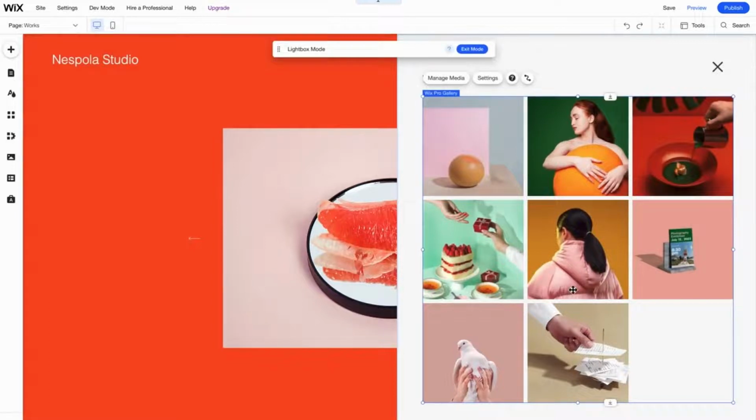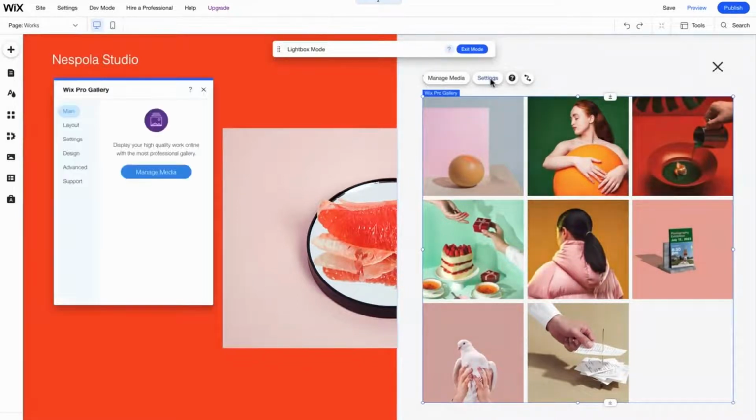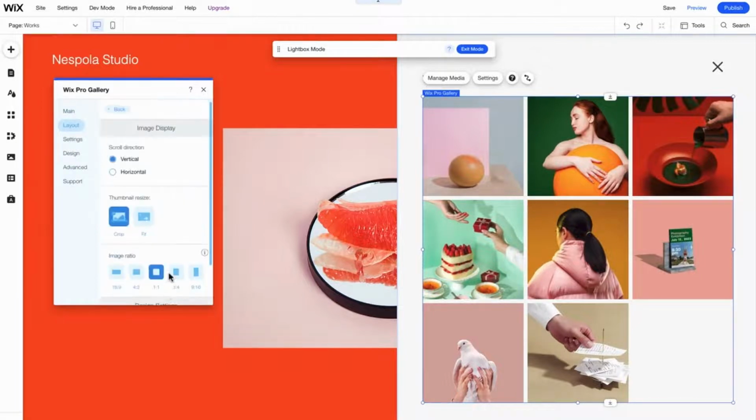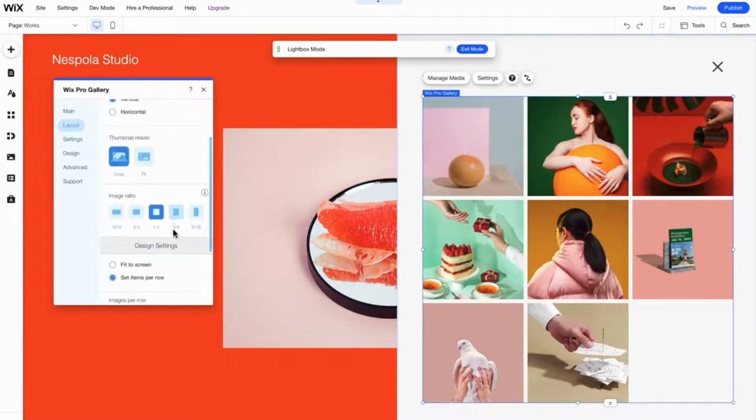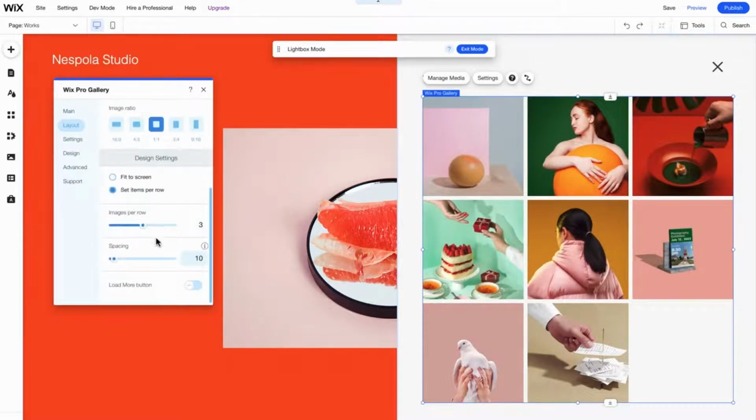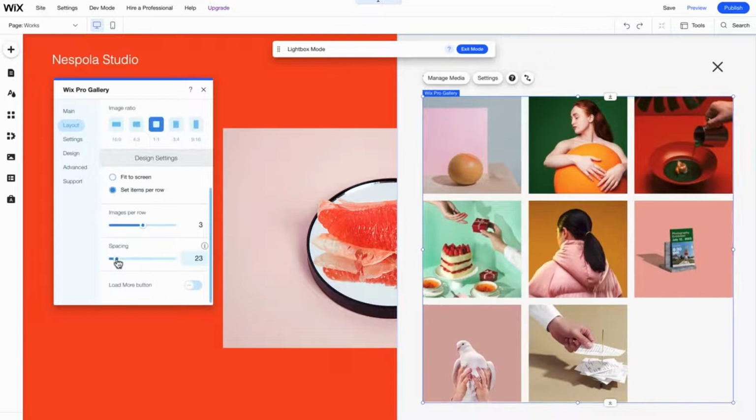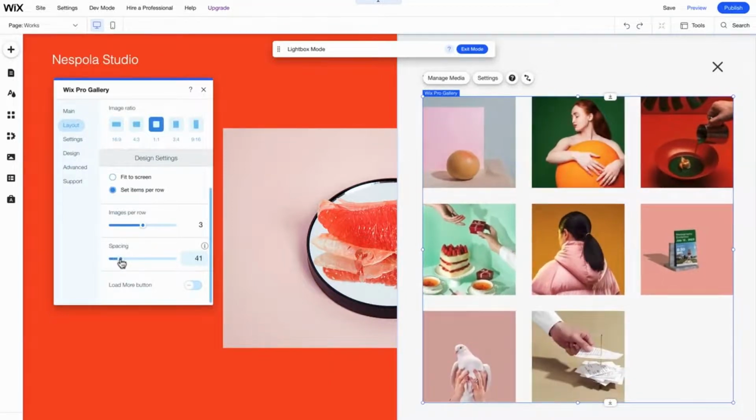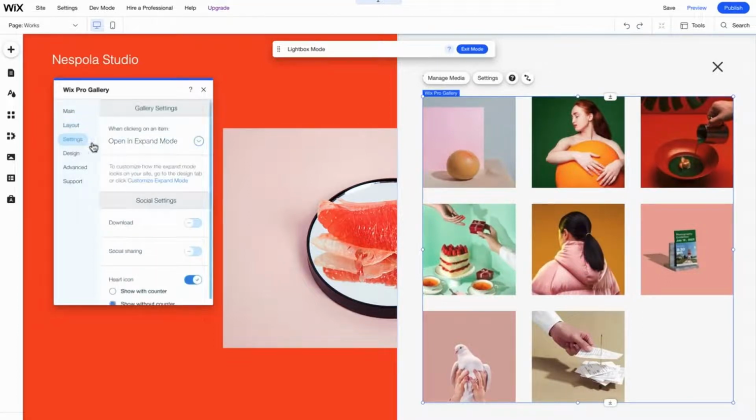All right, now I have the images here, but I do want to adjust the settings a bit. So I'm going to go to Settings, Layout. I want to make them a little bit further apart because now they really look like a gallery and I want them to look like navigation. So I'm going to click on Customize Layout and down here at the bottom, I can change the spacing. Let's change it to be around 40. Looks pretty good.